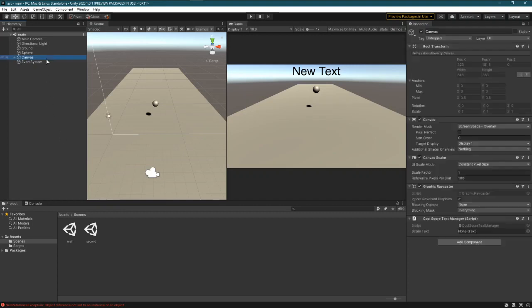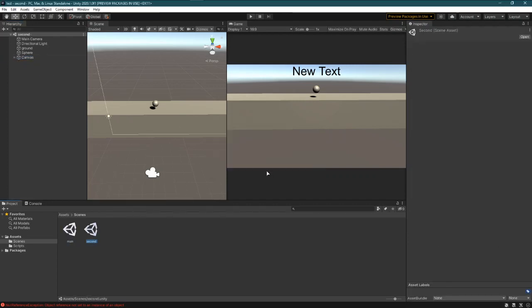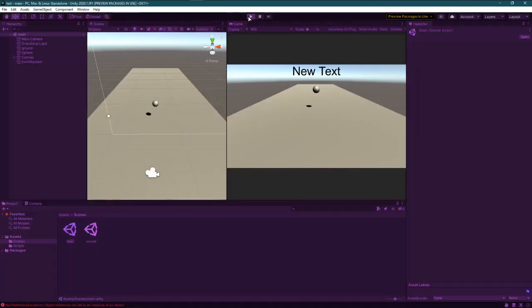So what we can do is, because remember we wrote this text manager to have only one instance, we can do a copy here, and that way we'll still have only one canvas ever. So let's go to main. Let's try this.